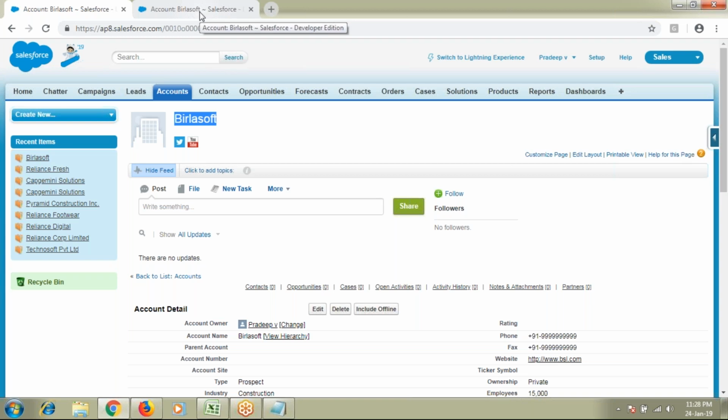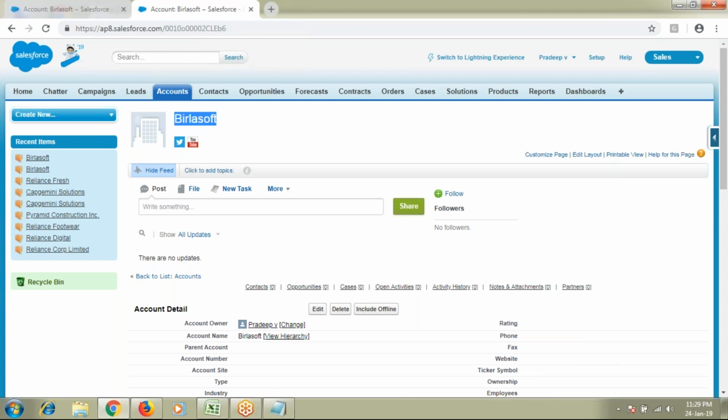Okay, let's suppose this first tab is your primary, and the second tab is the secondary. So then what will happen? The second record will get merged into the first record, secondary will get merged into the primary, and the secondary record will be deleted from the instance. Okay, now we'll see how to do this.